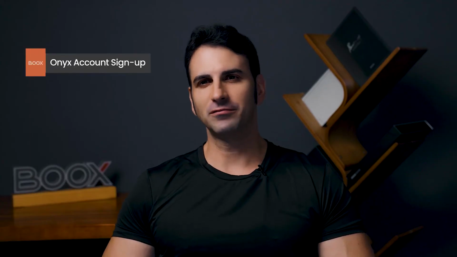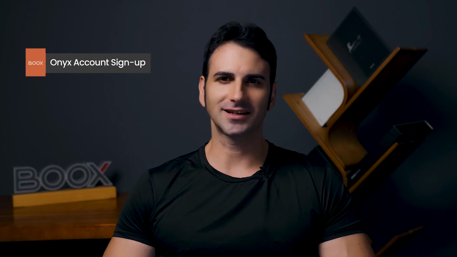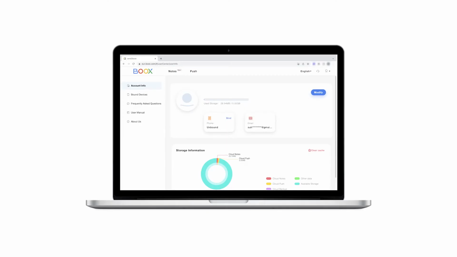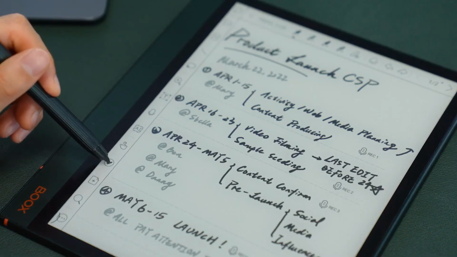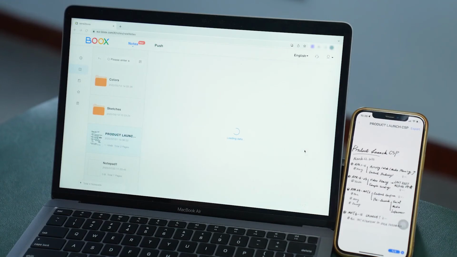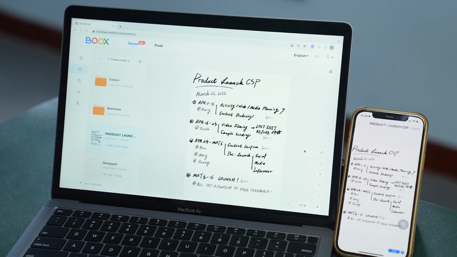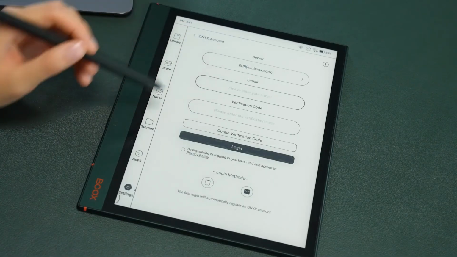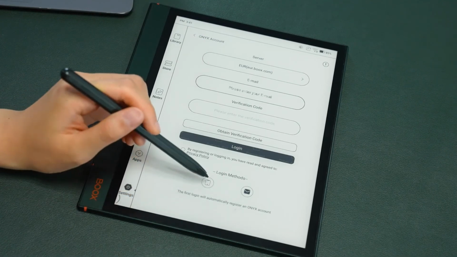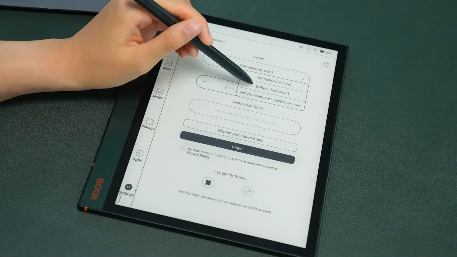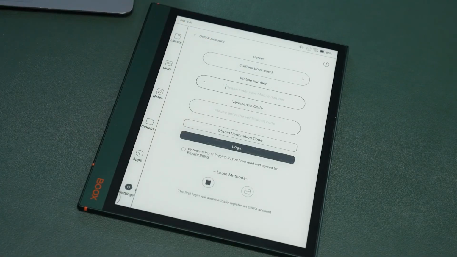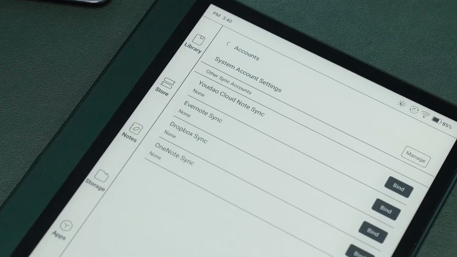Then, to get the most out of BOOX, you should sign up for an Onyx account. The best thing about getting an Onyx account is that you can get 5 GB of free cloud storage. Upload your notes in the cloud and then look over them again on your computer or phone. You can sign up by email or by phone, but please try to stick to the server you choose for your account. If not, the data won't match up. In addition, you can link other accounts.